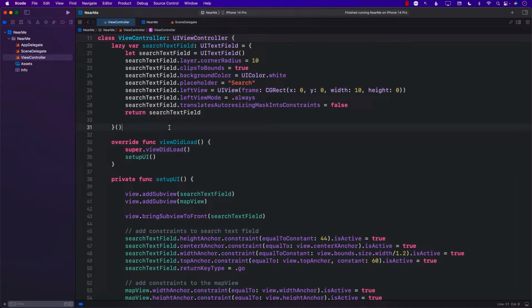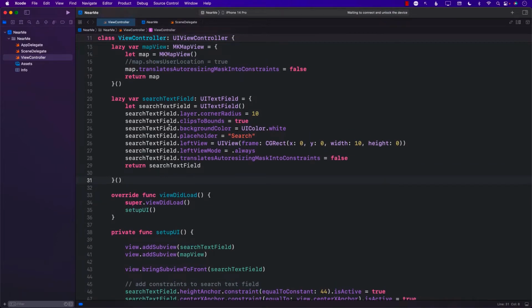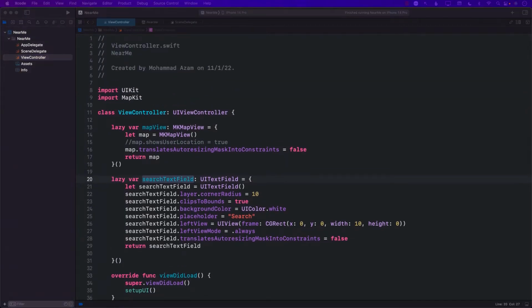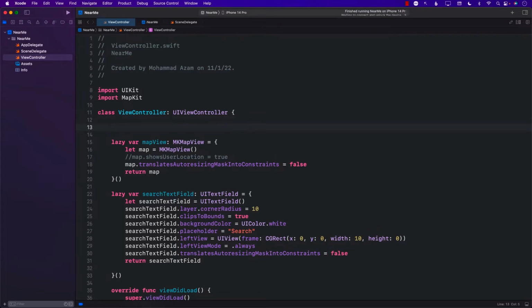Now let's talk about how we can request permission from the user to use their location. Without the permissions, our app is not going to work because we need to find the user's location so we can give them points of interest that are close to it. The first thing we're going to do is create a location manager, which will be of type CLLocationManager.